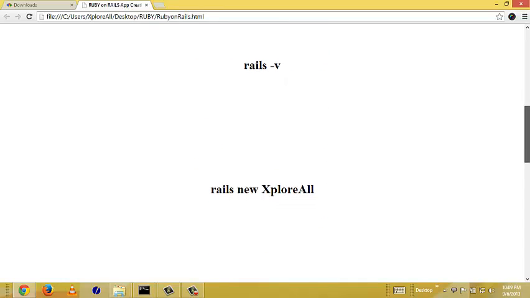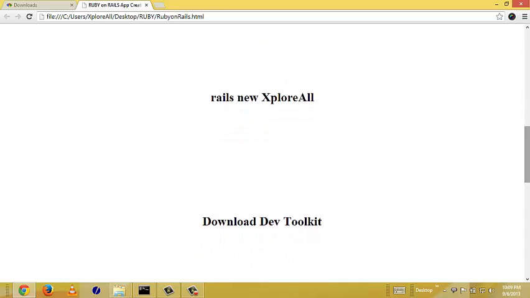To create an application using this Rails framework, you type the command rails new, and then your application name. Here my application name is explore all, so I have written explore all. Whenever you execute rails new with the application name, you will commonly get an error, which I will be showing in my next video.